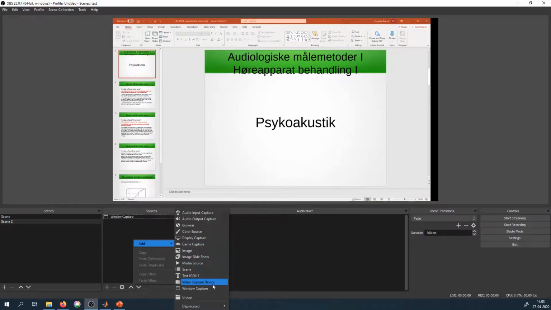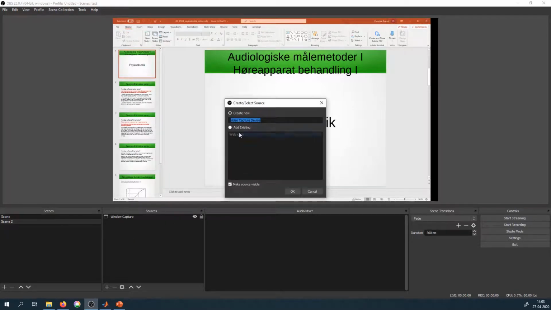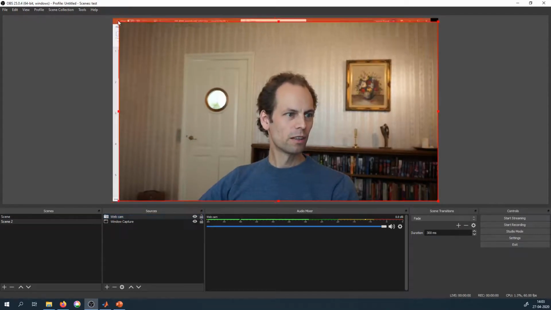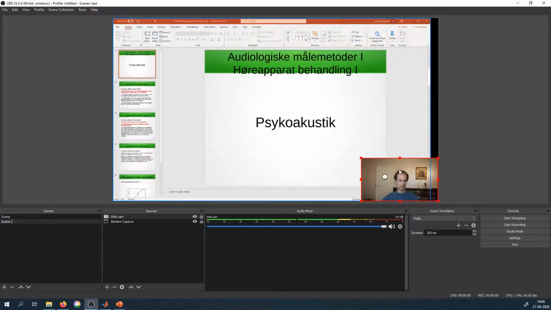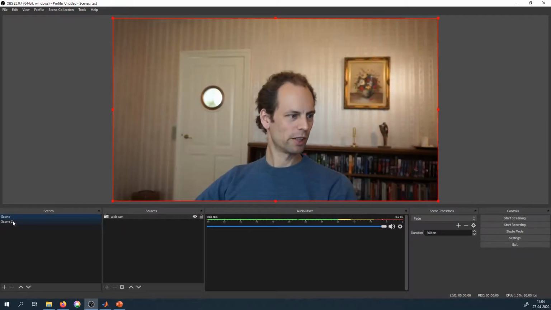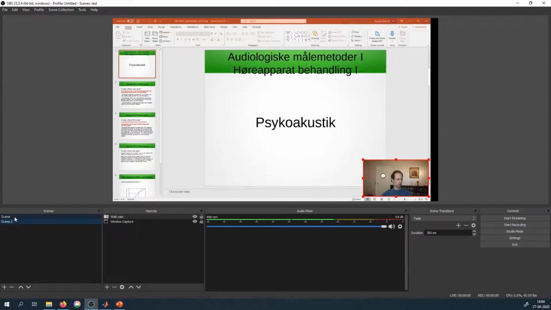And then I could add video capture, my webcam. I already have made that, so I just add the same one. And then I can adjust the size. So I could have my little smiley face down here. And I could add all kinds of other things to the same screen. And now I can quickly change back and forth between me being full screen, the secondary screen.